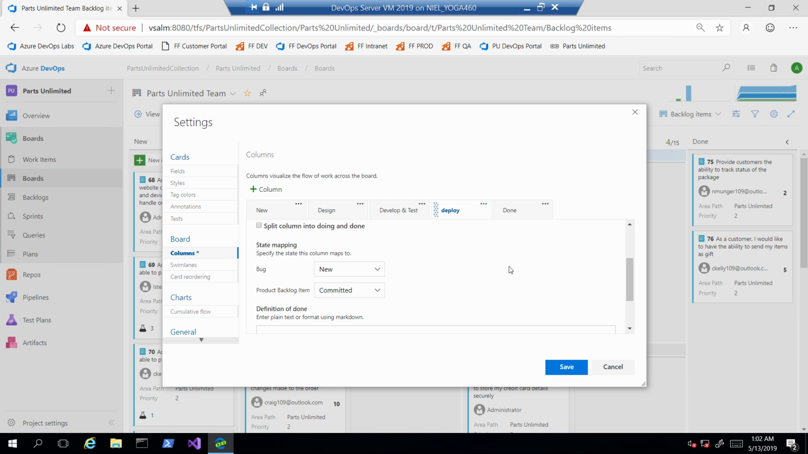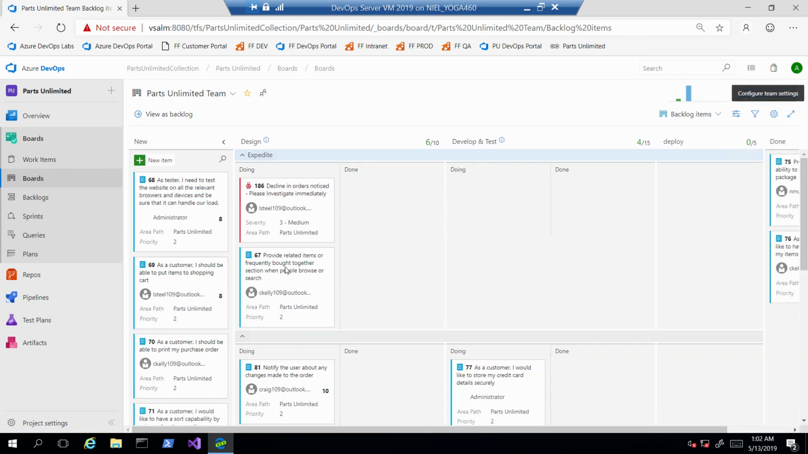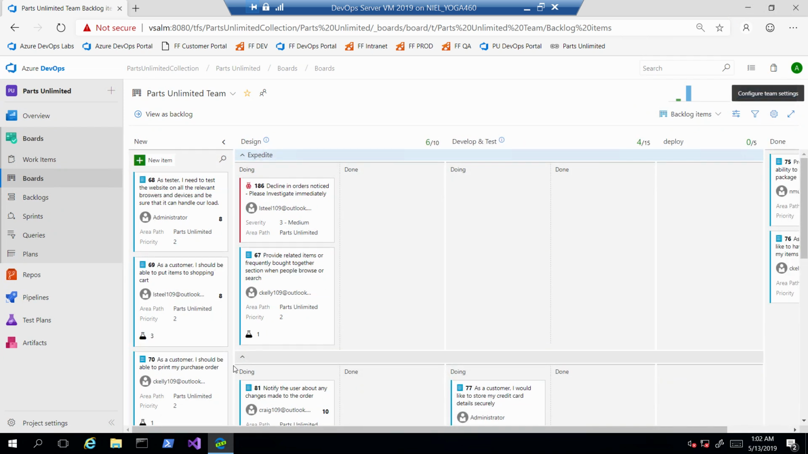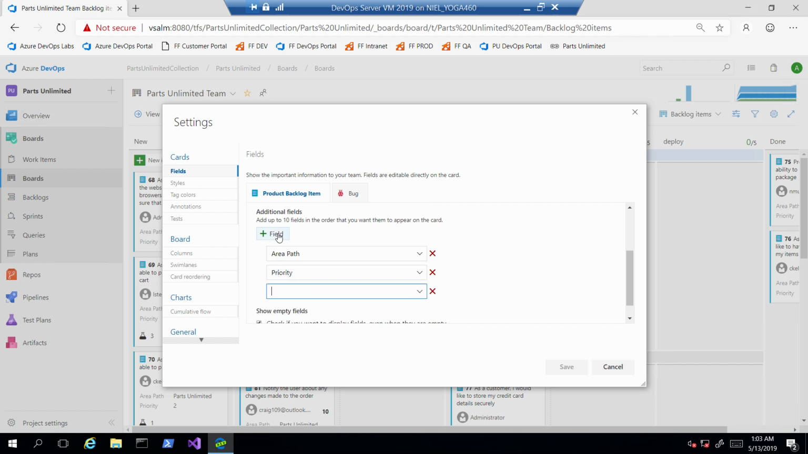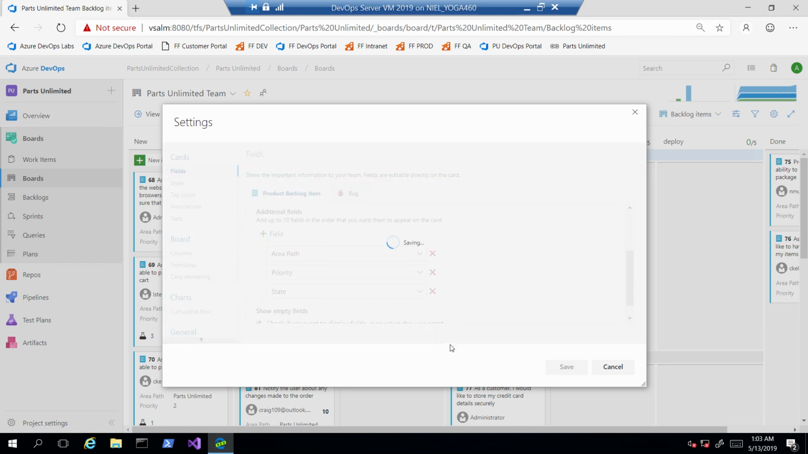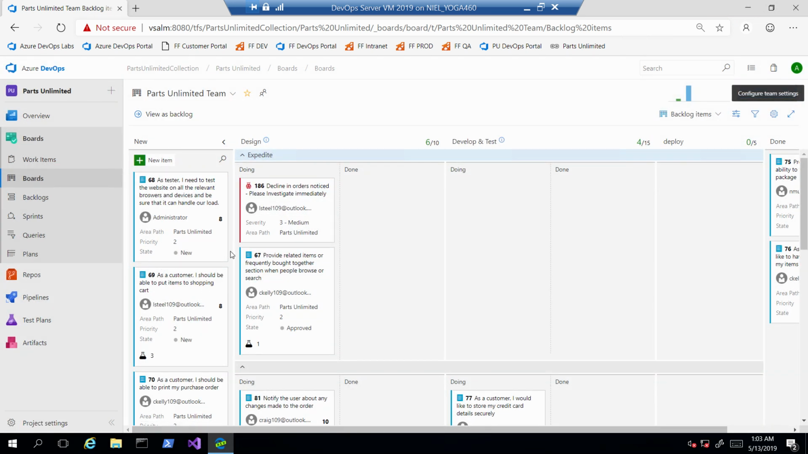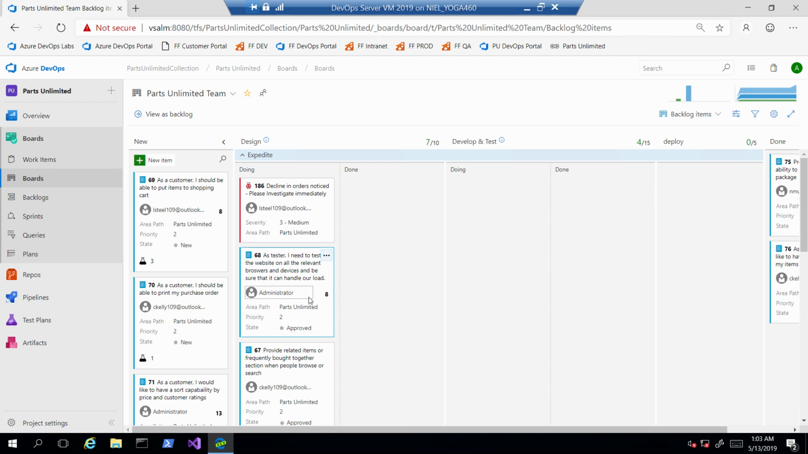State's not even on here, let's put state on there. So if you see here, for example, this is in new work, so the state is new, and as soon as I move it over to one of these, you'll see that the state would change appropriately. And if it's not assigned, it would actually get assigned to you, but I can assign it to someone else, and so forth and so forth.